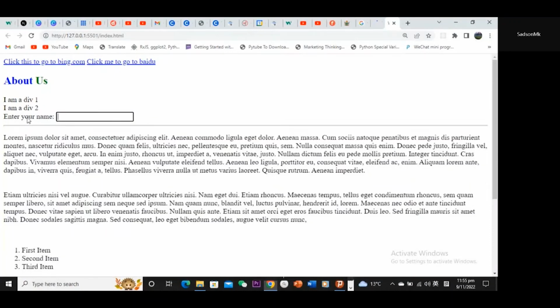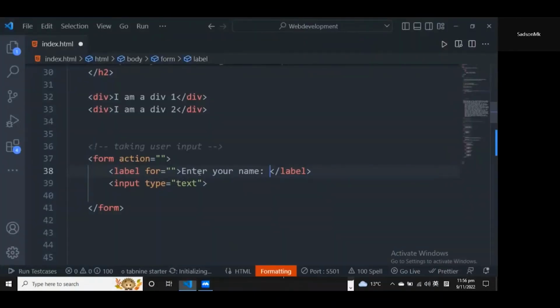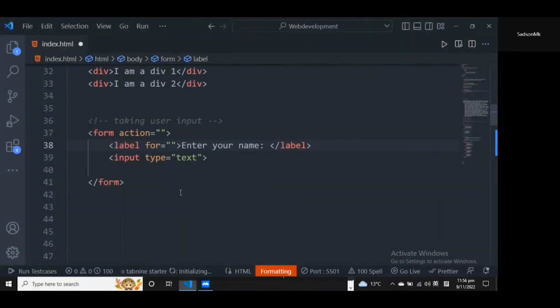If I click on this text, it's not going to focus this particular input. Each time I want to focus on this element, I have to click inside it. But sometimes, especially if you're using a mobile phone, you might not be able to click inside this element. You might be able to click on the text so that you can focus on this element. So how do I go about that? We have to link these two together. How do I link these two together? That's where the for attribute comes into play.